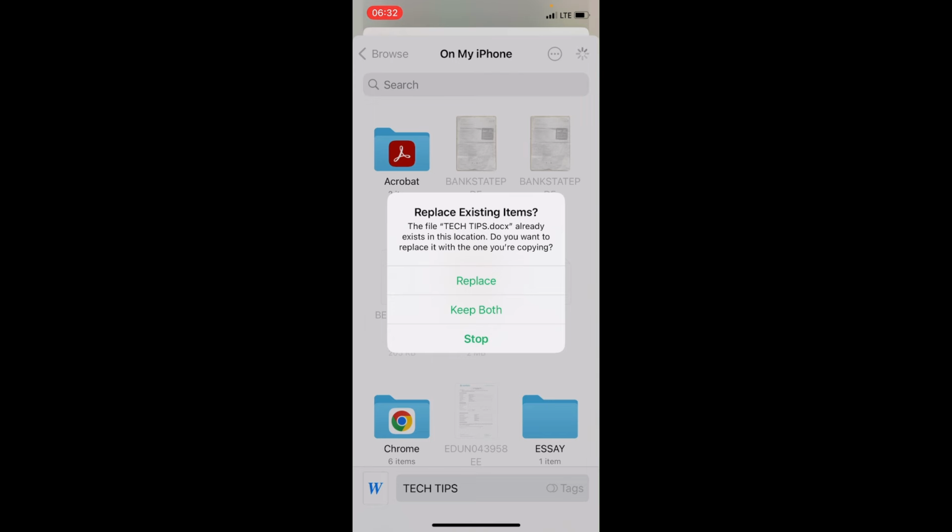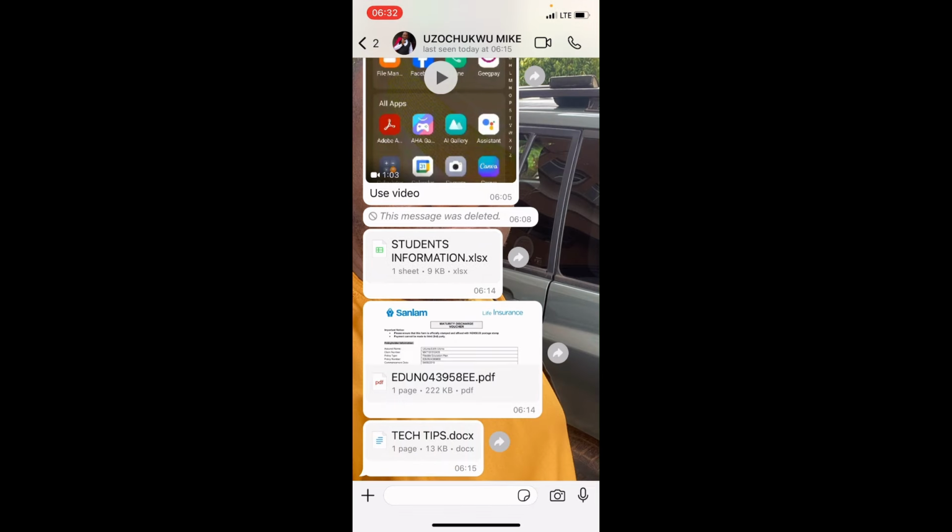All right, I have a copy of this file already. It asked whether I want to replace. I say replace. All right. Good. All these file types have now been saved in my iPhone.